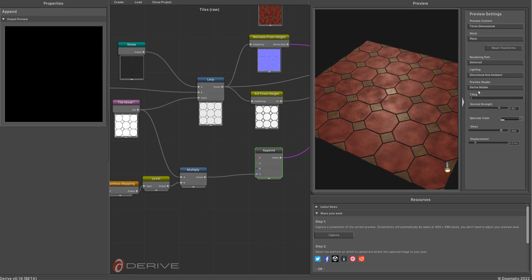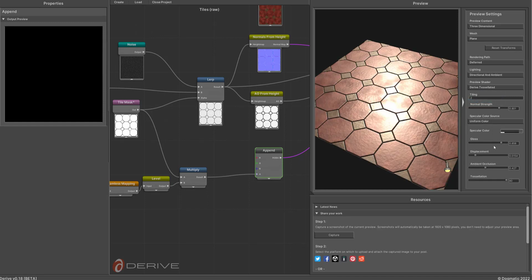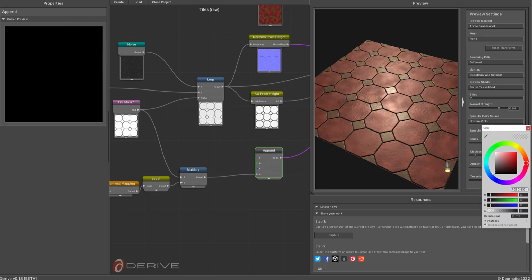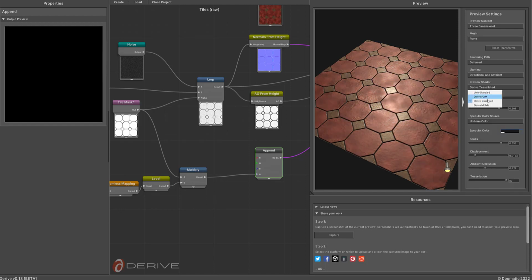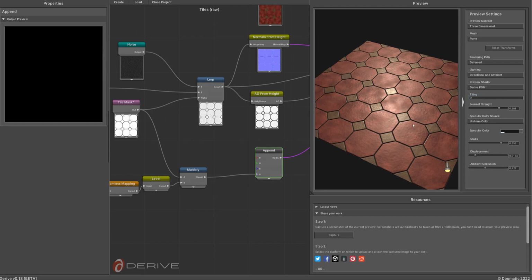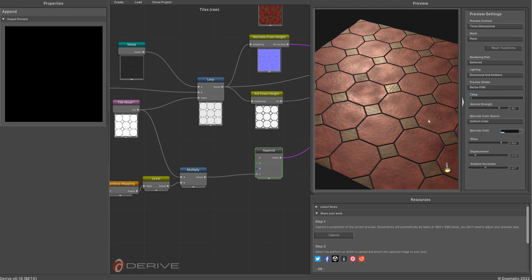This works the same for all shaders. If I use Derive's tessellation shader, whoops, here the color is a bit too bright. Let's tone it down like this. And parallax occlusion mapping should look just the same.